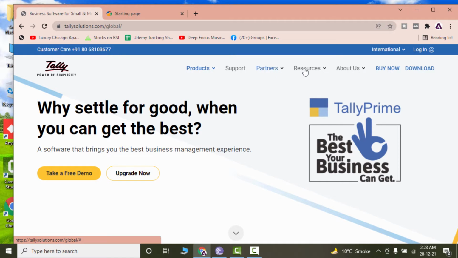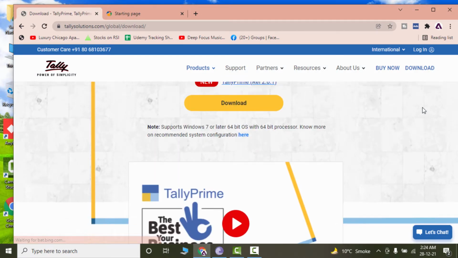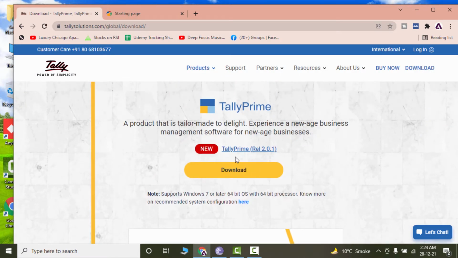Here you have multiple options to choose from. On the right hand side it says download, so I'll click on this and you can simply click on this version, the latest release, or the download button from here. So it says supports Microsoft Windows 7 or later. My Windows is Windows 10. Let's see how it works on it.